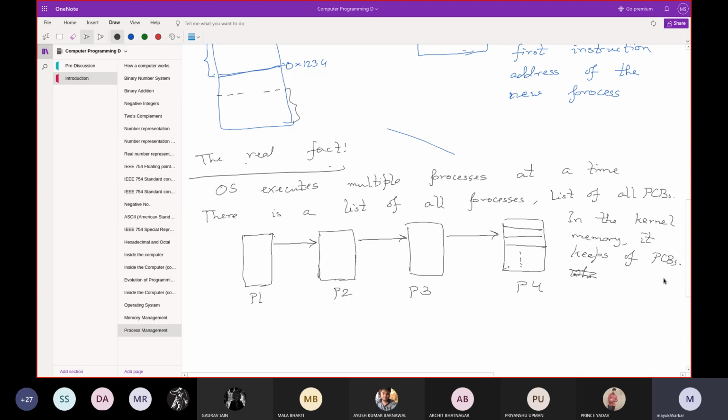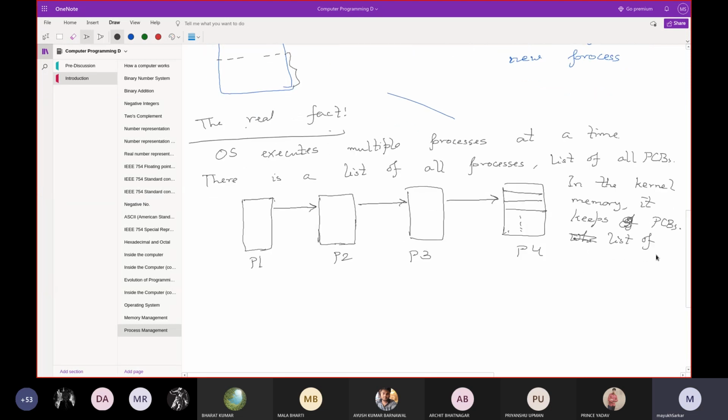Yes, tell me. Let's stop. You wrote "keeps of". You missed "list". Okay, it keeps a list of. Okay, thank you. It keeps a list of all the PCBs. PCB means which is currently running.